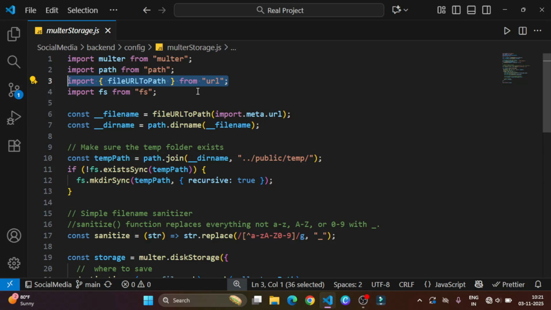Since we're using ES6 modules, Node doesn't give us __dirname or __filename automatically, so we create them manually using fileURLToPath. So here, import.meta.url for the filename, and then path.dirname of filename for the directory name.